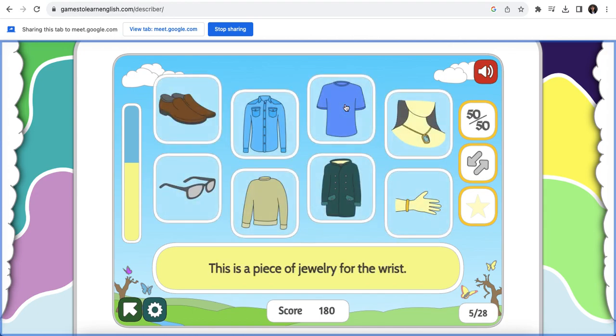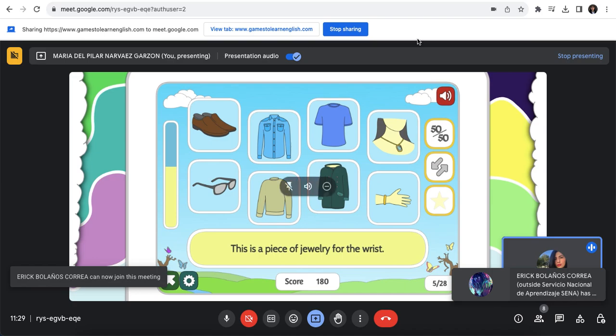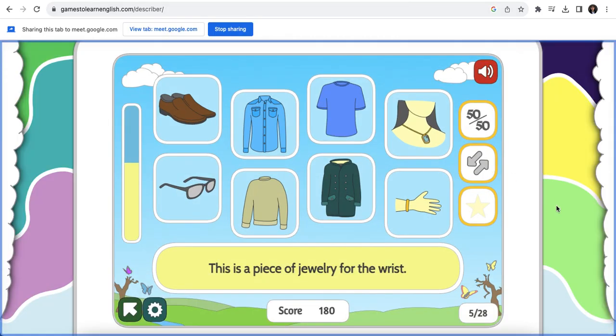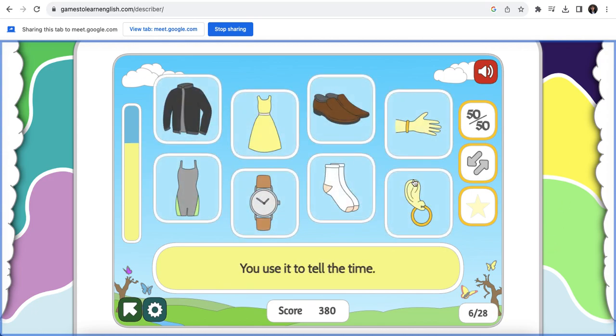This is a piece of jewelry for the wrist. Es una pieza de, es una joya para la muñeca. Bracelet, yes, bracelet. Good. You use it to tell the time. A watch. Watch, yes. Watch.